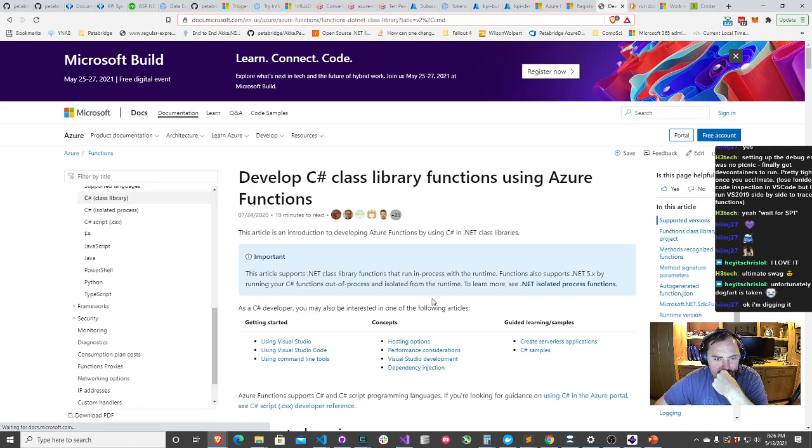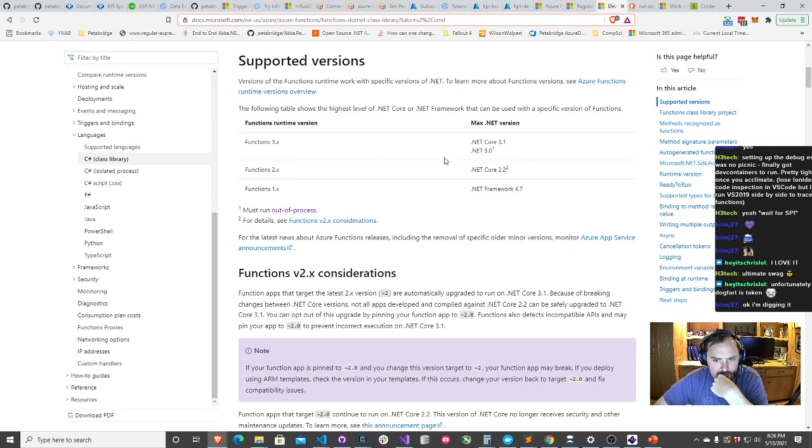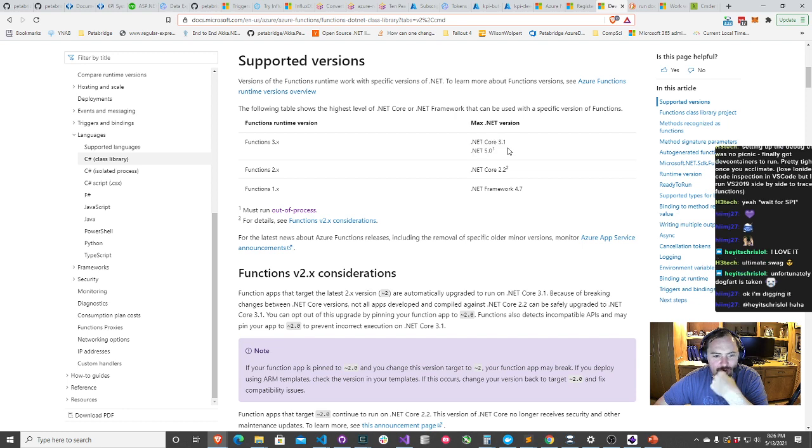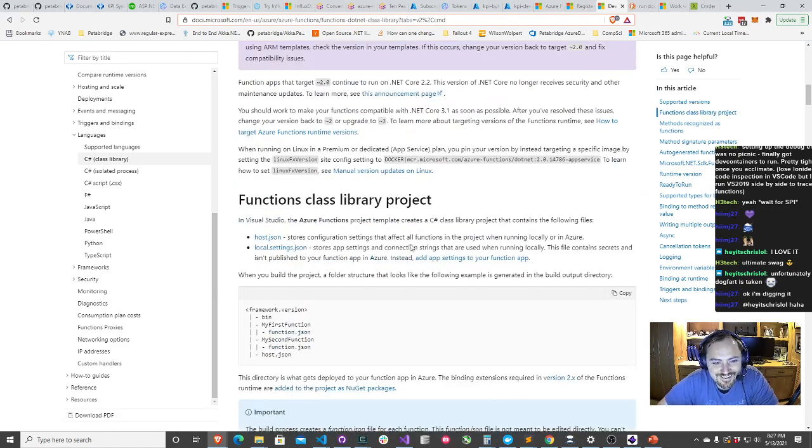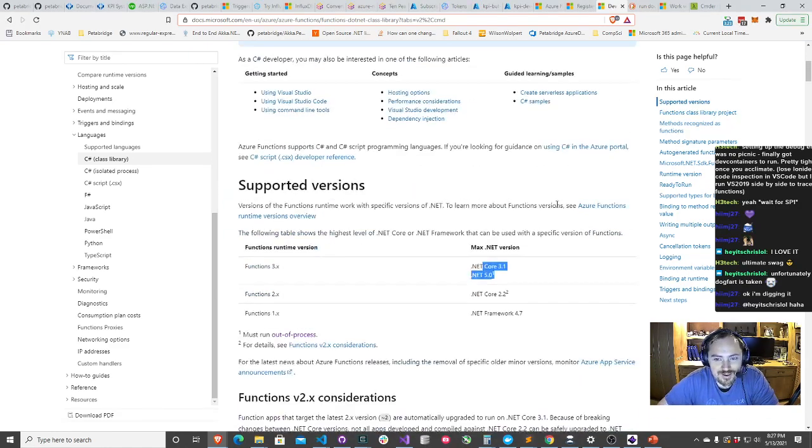Class library. Dude, you do not support .NET 5. Don't you dare lie to me like that. We just went through a lot of it. No, not digging it. Unfortunately, dog fart is taken. I feel like I'm being gaslit when I read this down here. Oh, must run out of process. Oh, okay. All right.